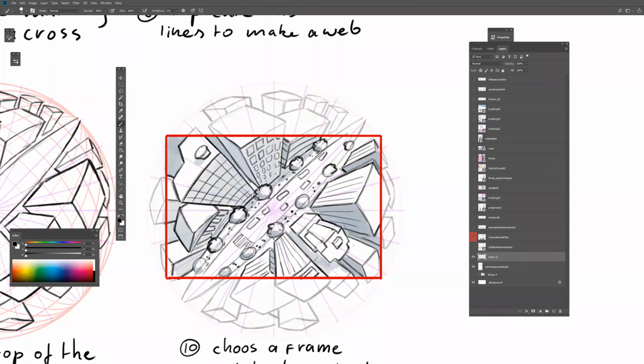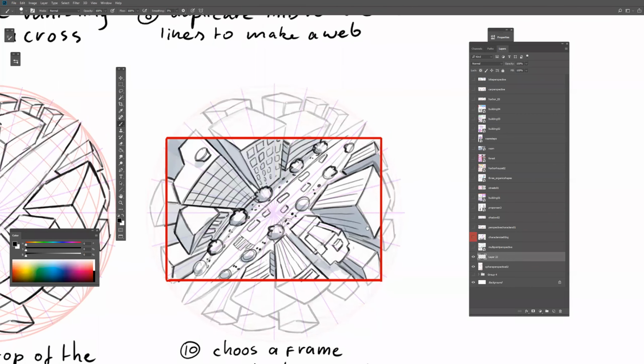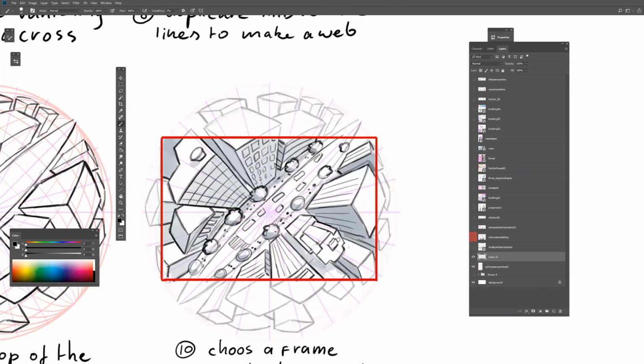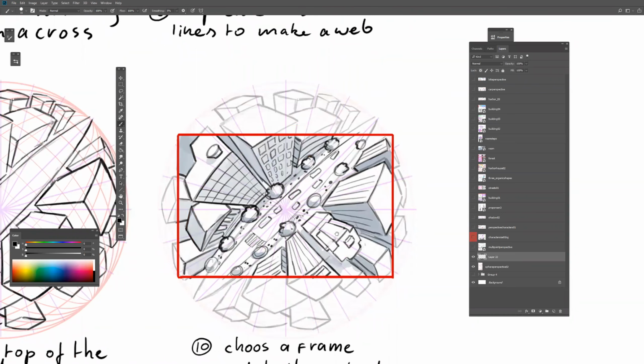Now we're going to draw this top perspective. This is a really crazy perspective, and you won't use it that much, but it's a really cool effect. So let me show how to do this step by step. First, we make a new layer.